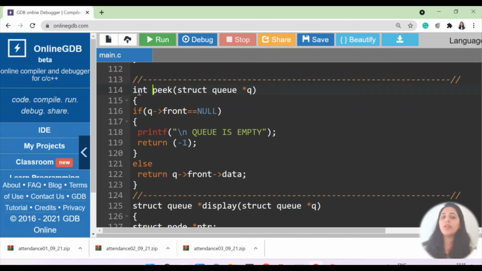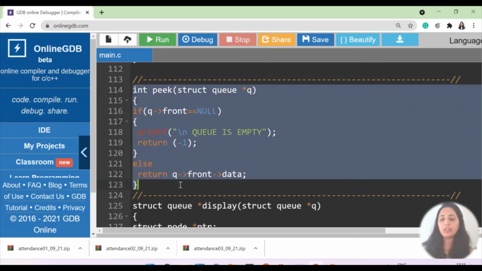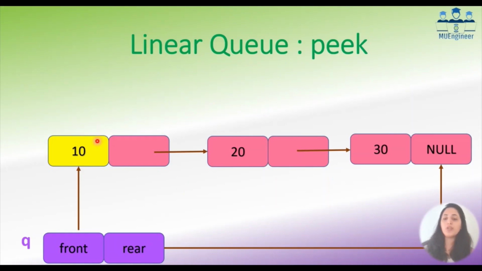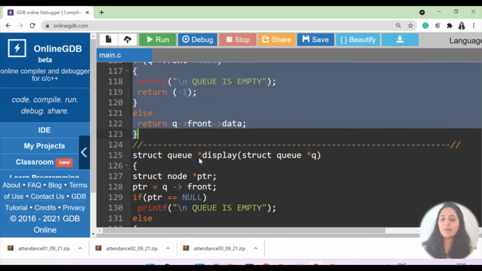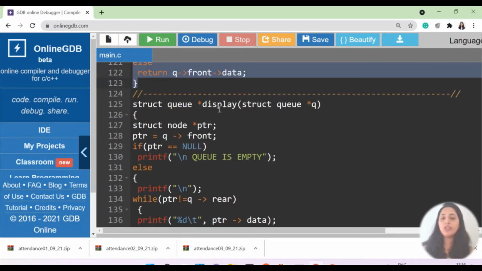This is all about the pick function. In this pick function we understood how we can display the first value, or the value at the front, to the user. I'm not deleting, I'm not inserting anything. Okay, so we are done with the pick function. Now we will understand the display function. So this is the last function.